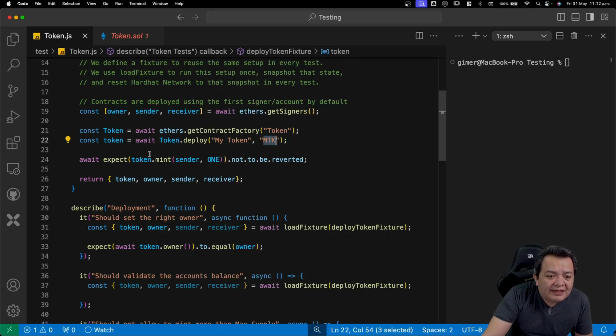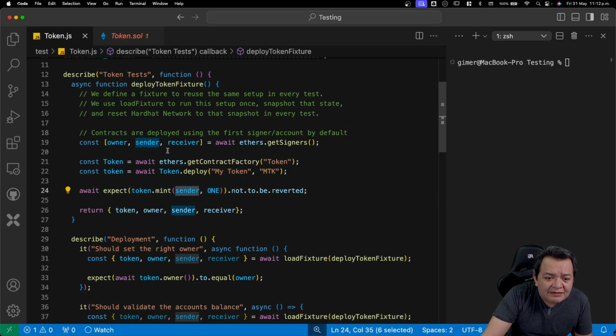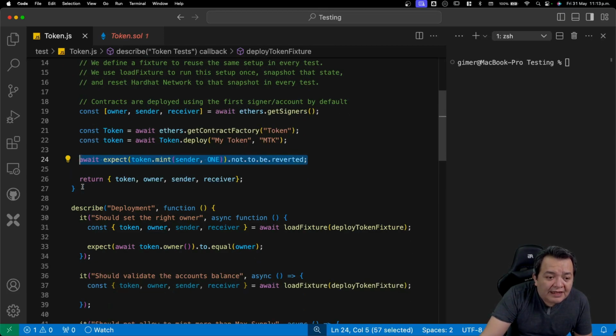Then I just mint some tokens to the sender account. I am minting 1 ether, or the equivalent to 1 token with 18 decimals. I'm using this assertion, expect not to be reverted. So I'm assuming that the owner, in this case the account owner, is sending this transaction. By default, we always use the first account. I'm sending this transaction and it's not going to be reverted. And then the fixture returns the token contract, the owner, the sender, and the receiver.